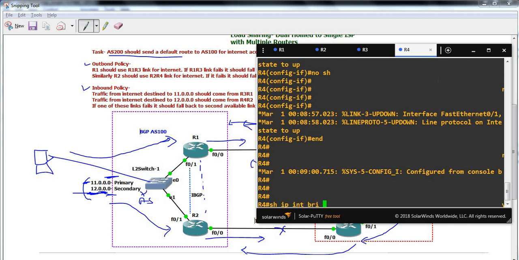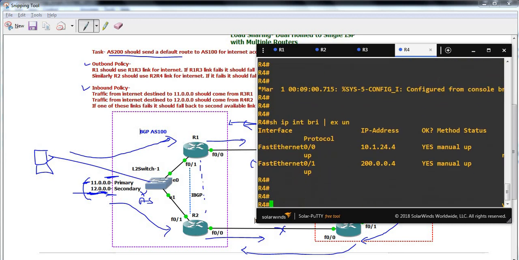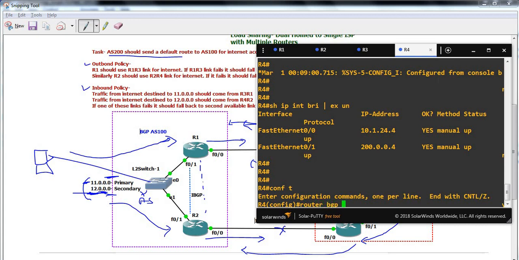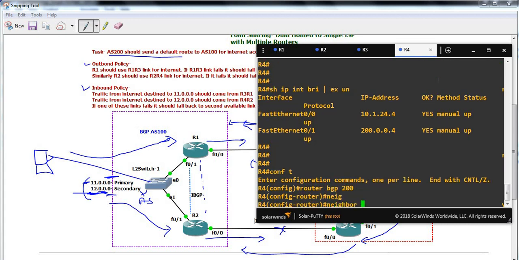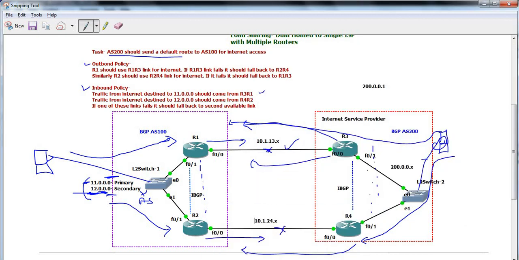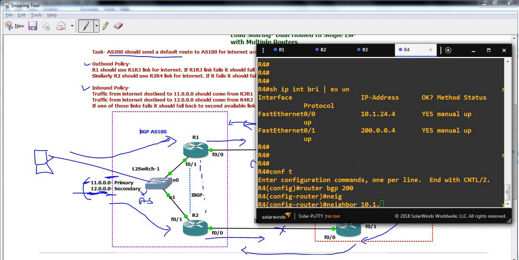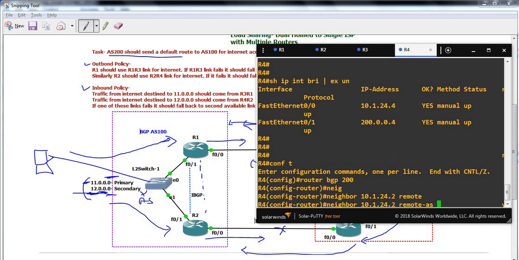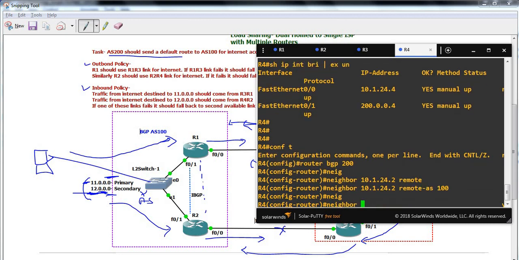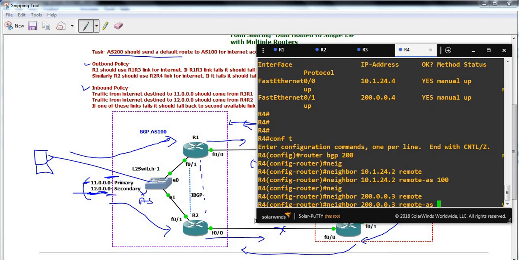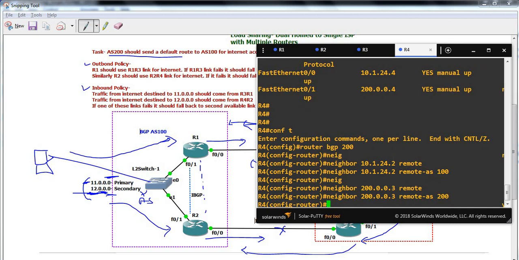Show IP interface brief, exclude unassigned. Conf term, router BGP 200, neighbor. Okay, so my first neighbor is 10.1.24.2, remote autonomous system is 100. Neighbor 200.0.0.3, remote autonomous system will be 200. This is iBGP and this is eBGP.